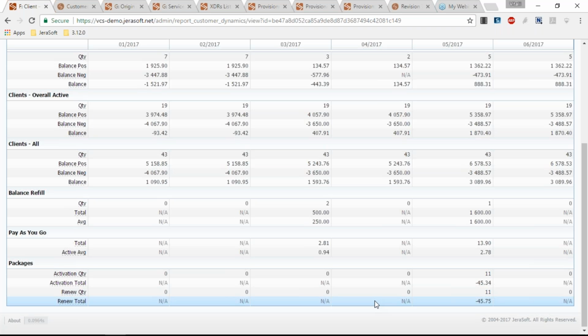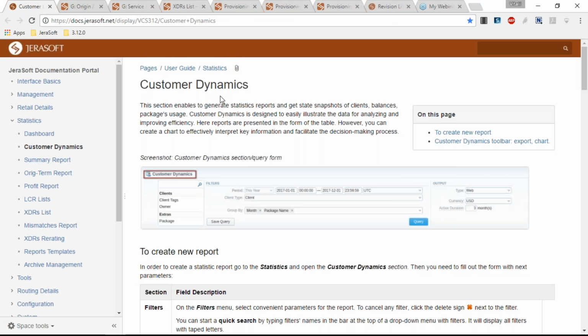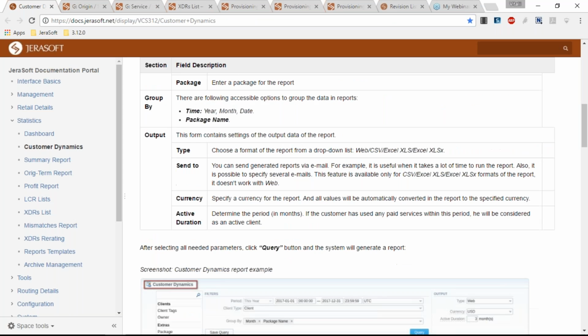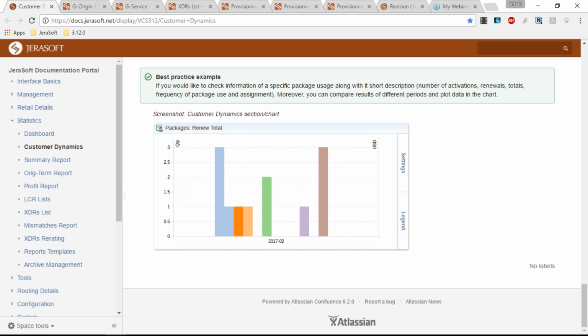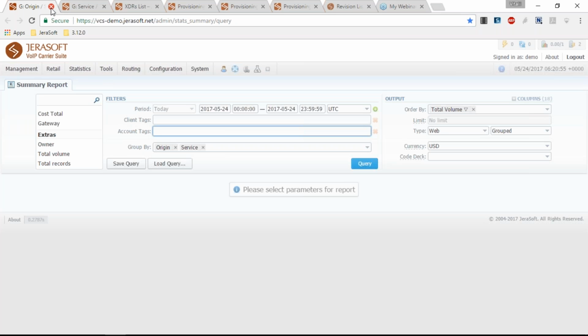Well, extra details, of course, you will be able to find in our docs portal in the user guide section. So here is detailed information about packages and customer dynamics usage. It's pretty easy. Also, we added new filters to the summary, Origination Termination (ORIG/TERM), and XDR lists. So now you can filter data based on the client static tags or account ORIG/TERM tags. So this is an example of the summary report.